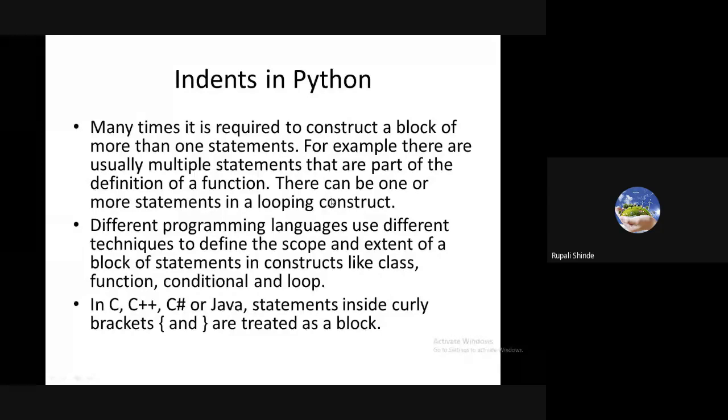As I have told, when we have to include a block, whether we want to execute the loop, execute the function, define the class, or define the structure, at that time we have to write the block. Different programming languages use different techniques to define the scope and extent of a block of statements in constructs like class, function, conditional, and loop. In C, C++, C Sharp, or Java, statements inside curly brackets are treated as a block. Opening and closing curly brackets indicate that these are blocks.